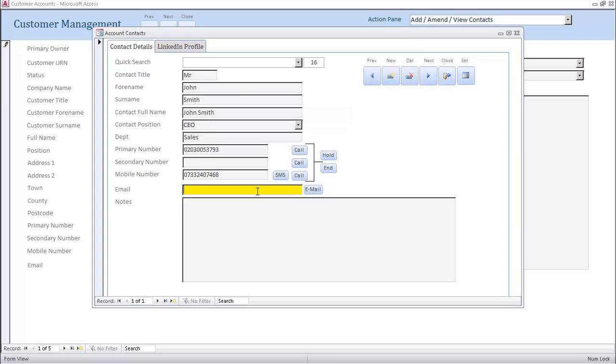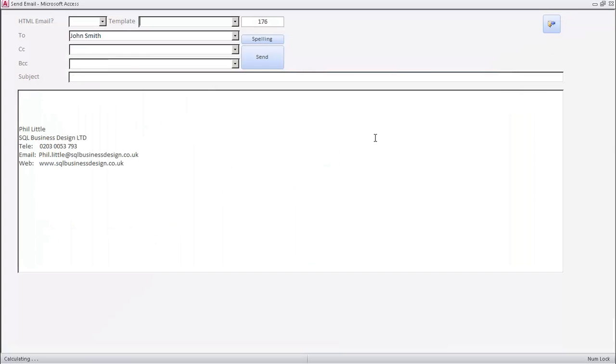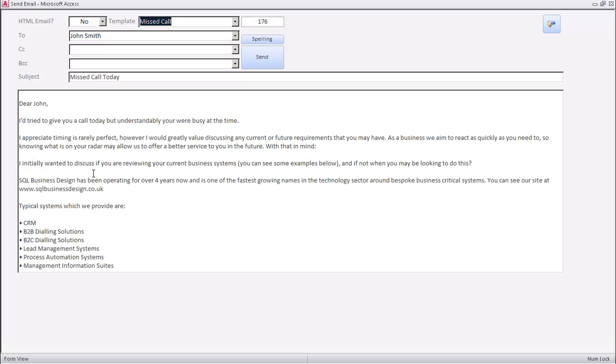Similar with email, so if we just put my email address in there very quickly. I say I want to send an email to that person, it'll boot up the email screen. I can choose from HTMLs if I've loaded them or not. I'll just say no for the purposes of today. Let's say we tried to contact him and it was a missed call. You know, this is just some very simple things. So, dear John, a lot of information.